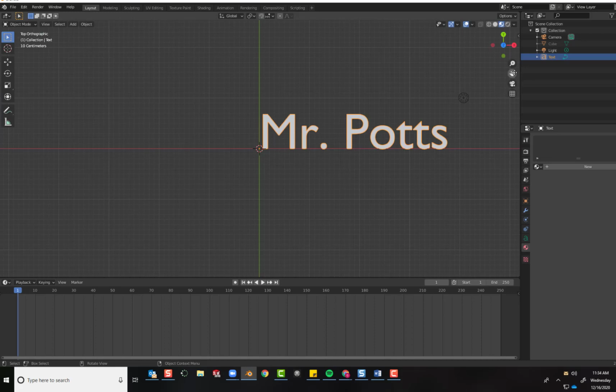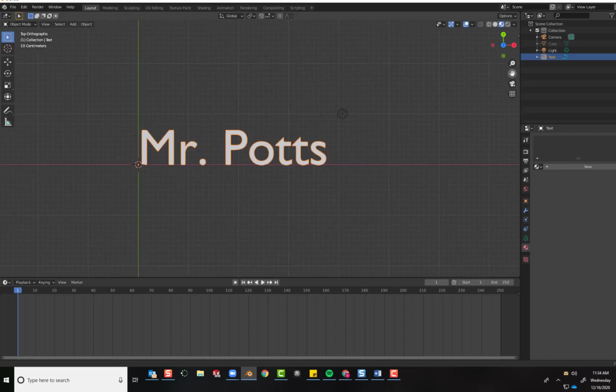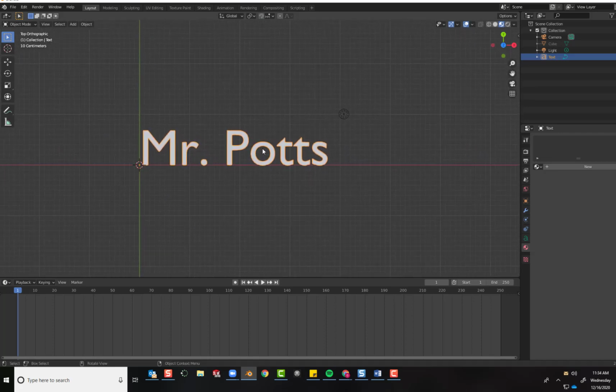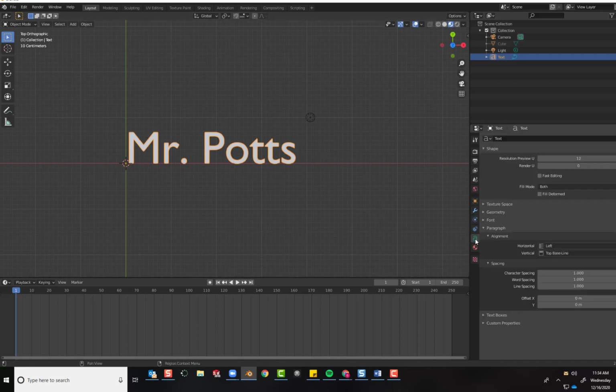I'm going to pan my view over so it's more centered. I'm going to click on this hand right here and just drag it over. There we go, and we're going to make some changes to our text to make it look a little bit nicer. So come over here into your properties. Make sure you're clicked on your text. Click on the wrench. Click on object data. And because it's text, the object data looks like a little A.